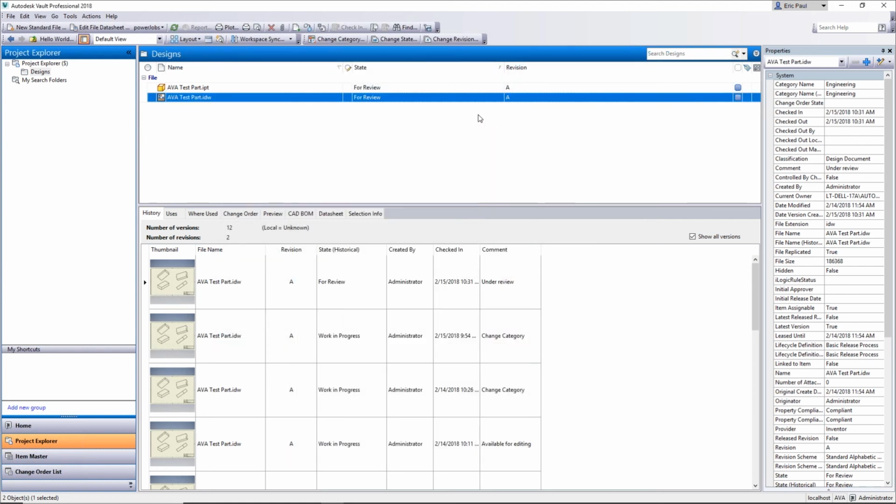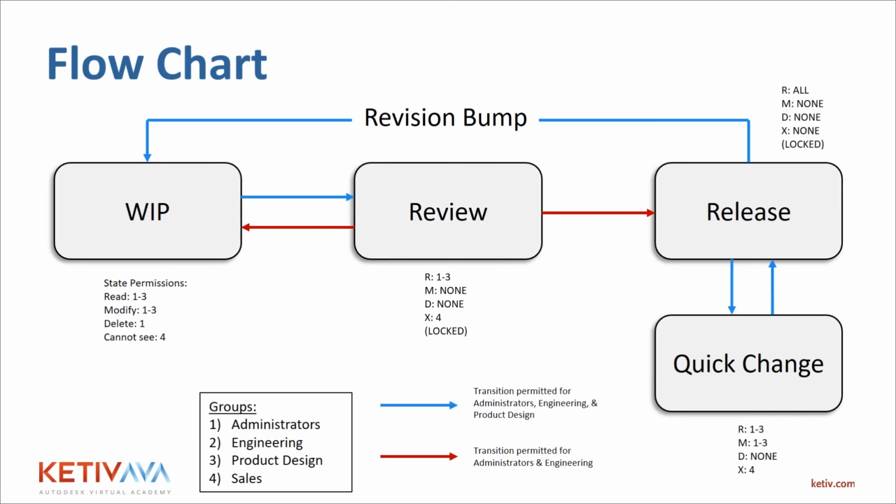So let's take a quick look back at this flow chart. And what we did here today is have you understand how to translate this plan into Vault. So we set up the groups, we added the members to groups, and then we assigned permissions to act on the transitions, as well as permissions for each of the file states. And then we assigned that lifecycle to a category, and now we can use the files with all of that.